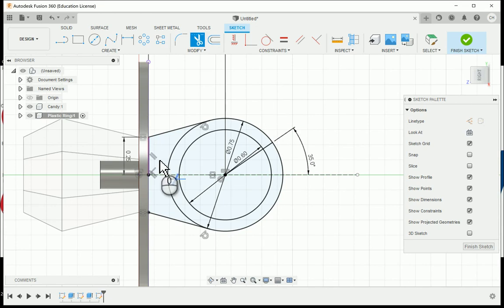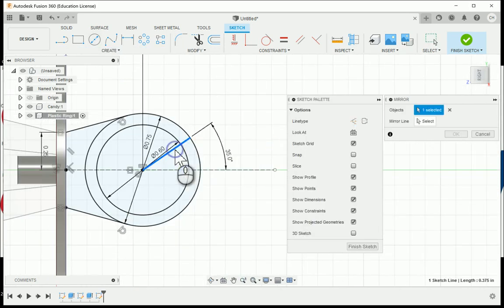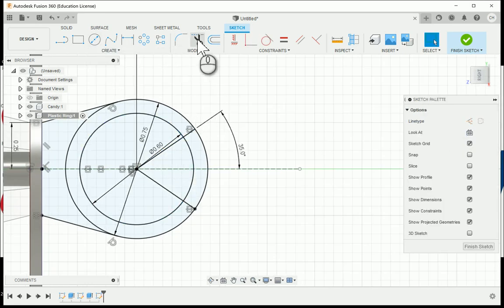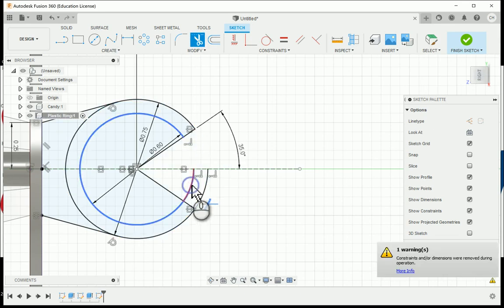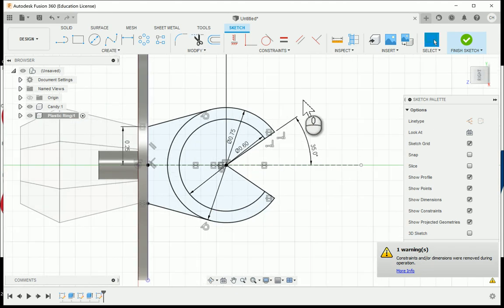And then the other thing that I can do is take a look at cutting away some of the other portions. But I'm going to mirror that last angled line, the 35 degree line, across there. And then I'm going to trim away the portions between the two lines that I just mirrored. And now that's going to give me a little bit of the hook that would go around the finger. So I'm going to just say finish the sketch.